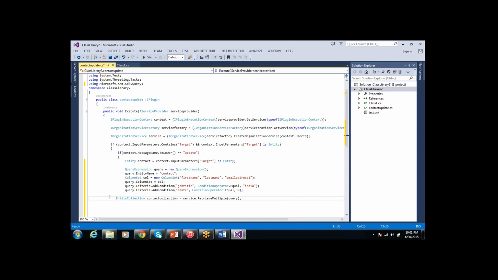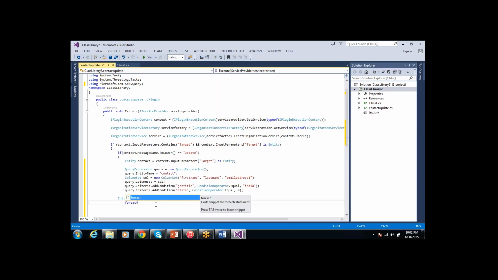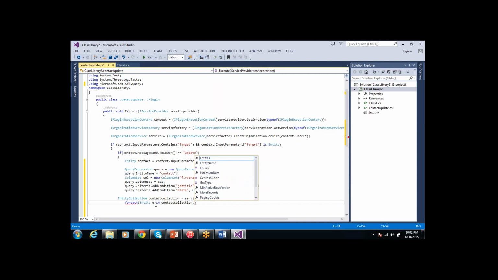For that we want to loop with a for each loop. So we have to use the for each. Here we have to take the entity, so each and every item is a record. Okay, entity E in contact collection dot entities.